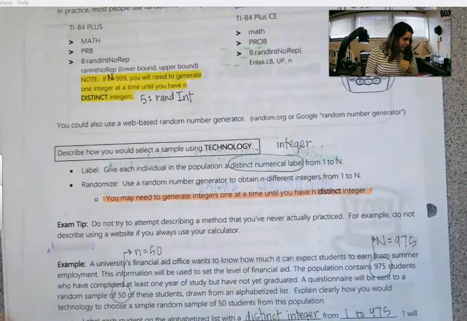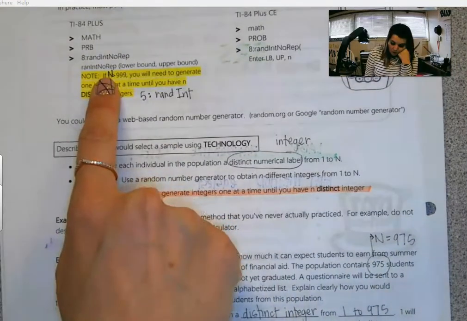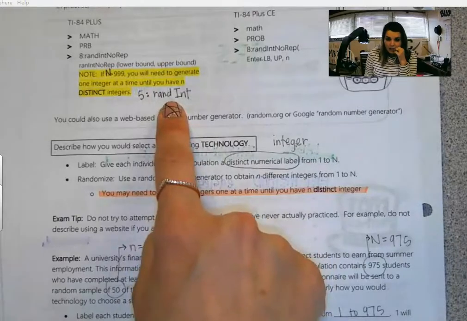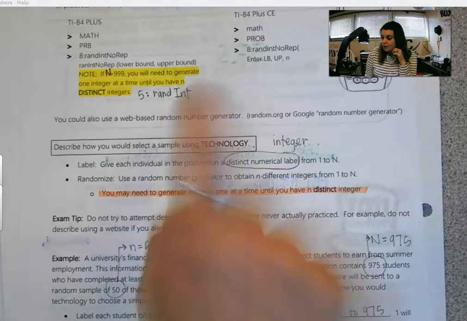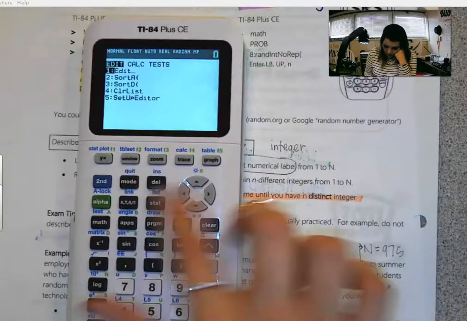I'm glad I came to that now that I know. So this should have been capital N. You use rand int, and it'll pull one number at a time. If you have the newer calculator, I don't think that you have that same problem.